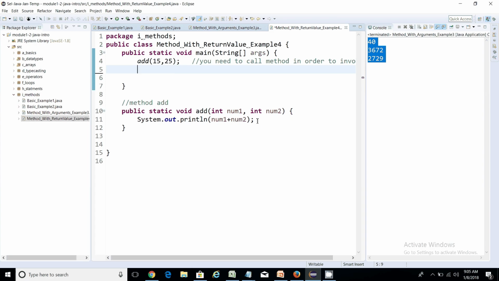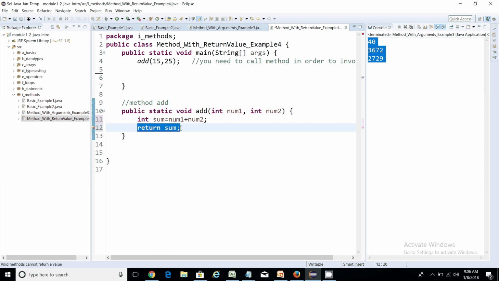In that case, first of all, let's hold this summation in some integer. Sum equals the summation of these two numbers, which I'm holding in an integer sum variable, right? And this sum I want to return to the line from where I'm calling it. So simply you have to use return sum. Now the moment you write return sum, this method should return a sum.